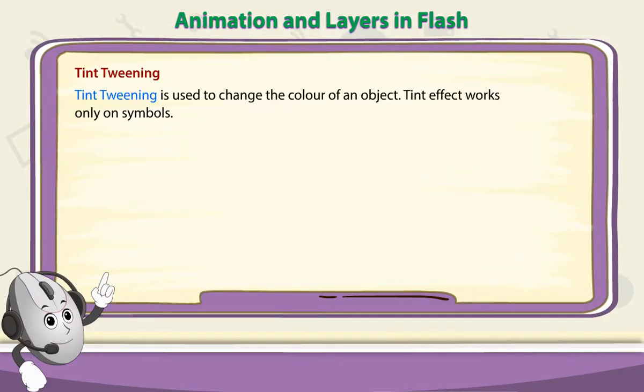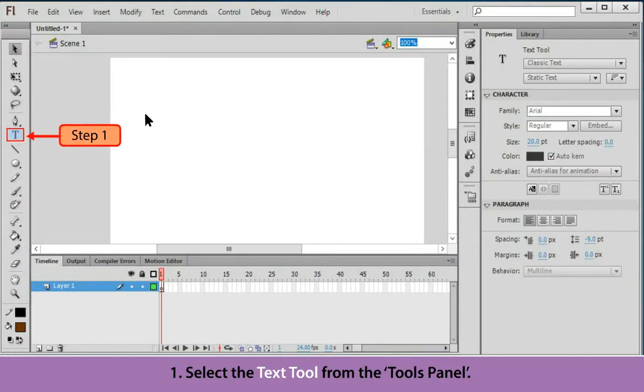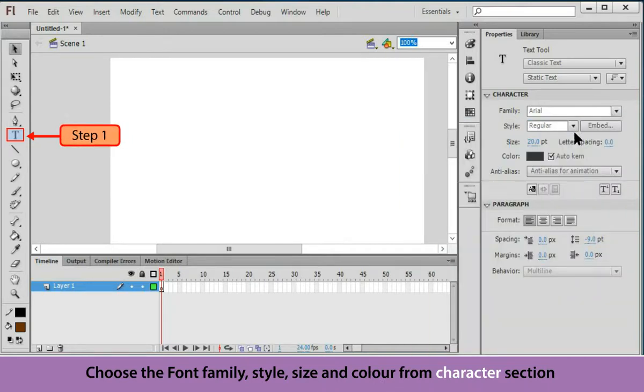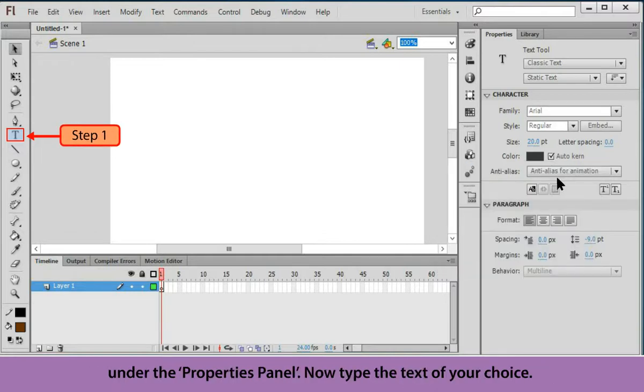Tint tweening. Tint tweening is used to change the color of an object. Tint effect works only on symbols. Follow these steps to add tint tweening effect. 1. Select the text tool from the Tools panel. Choose the font family, style, size and color from Character section under the Properties panel. Now type the text of your choice.